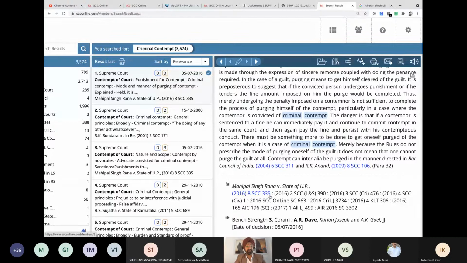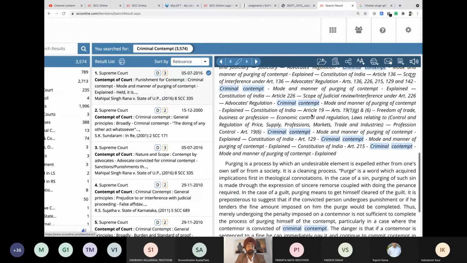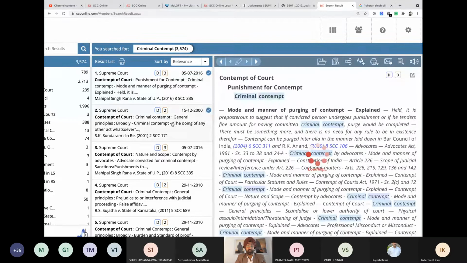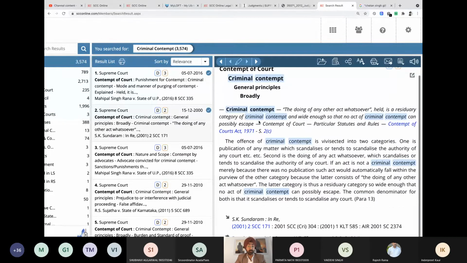Now, this is not a full judgment. This is only that one point of law which was discussed in this case. This case might have talked about so many other things. But the point that you have asked for is criminal contempt. Only that head note has come in. You read that point of law, makes sense, good enough. Otherwise, you move to the next head note.